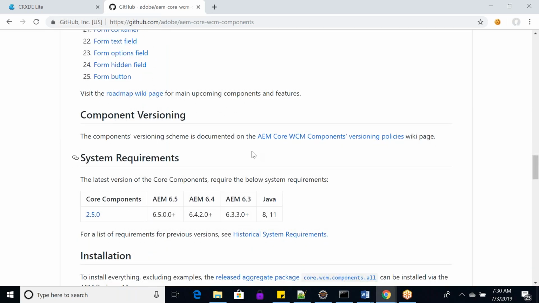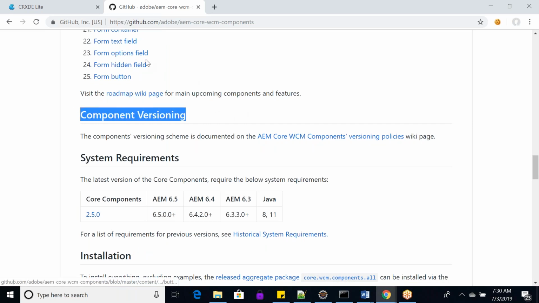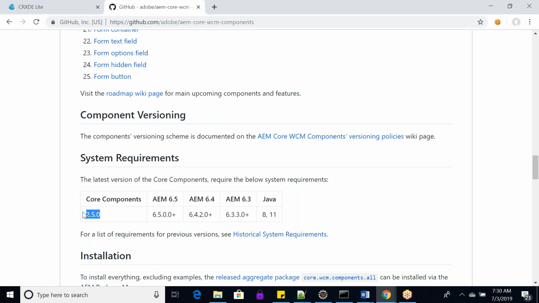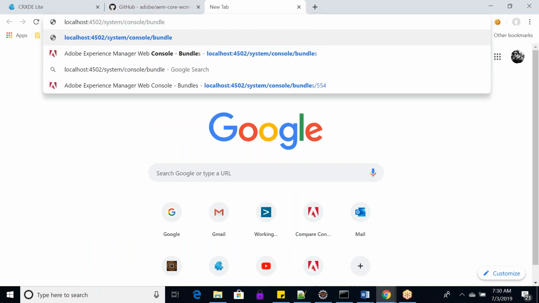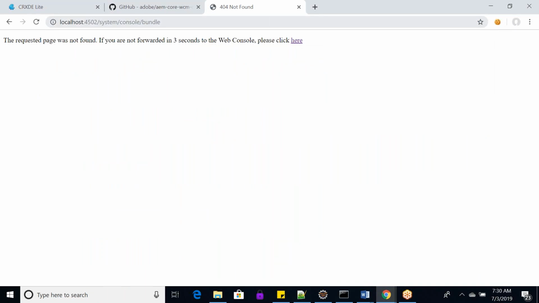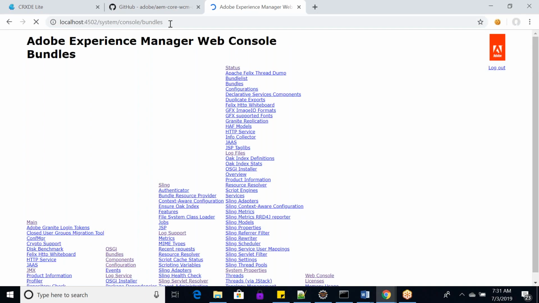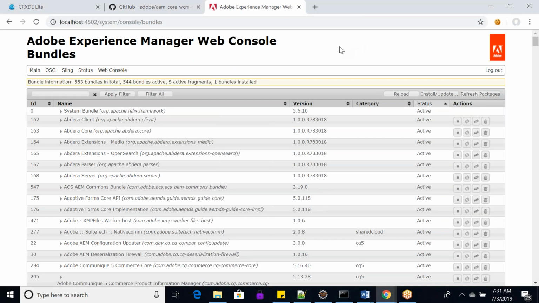Here you will see the system requirements for using these core components. They are creating versions like 2.5.0. So how do we check which core component version we have in our AEM? The best way is to go to the config manager or the bundle itself, and here you just search with core.